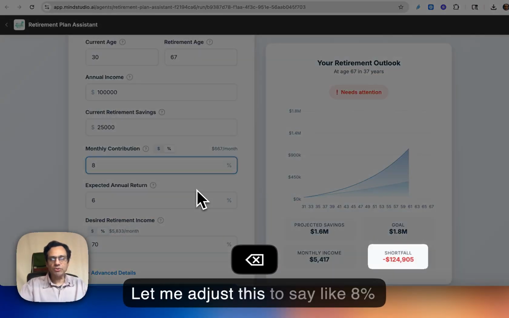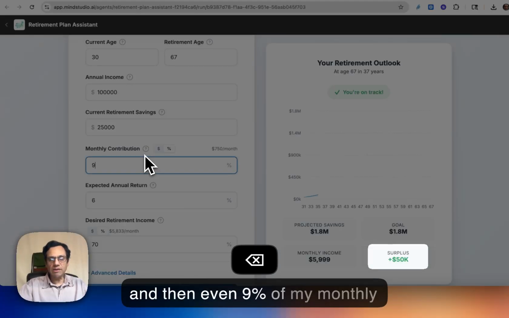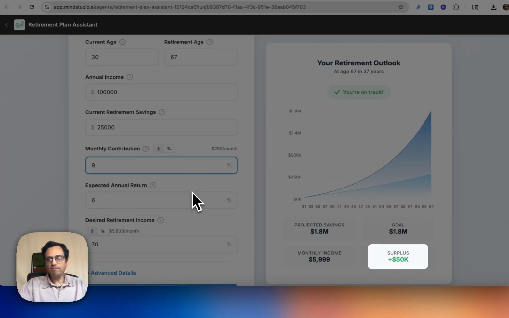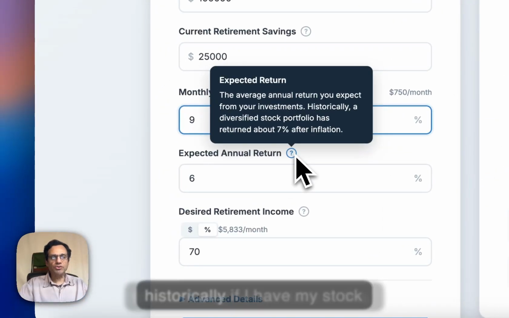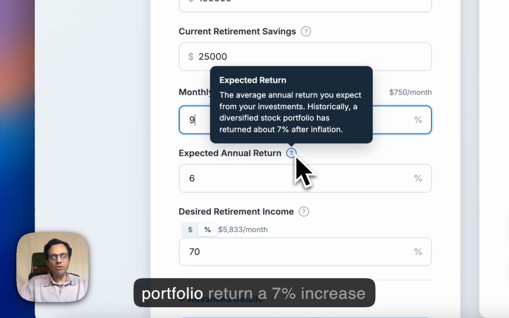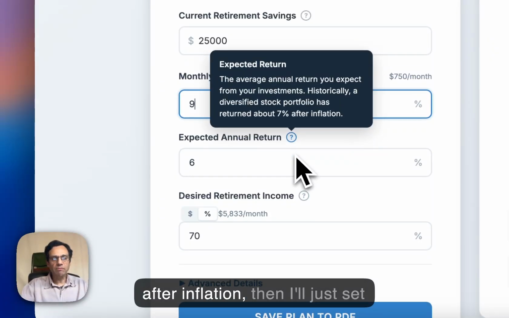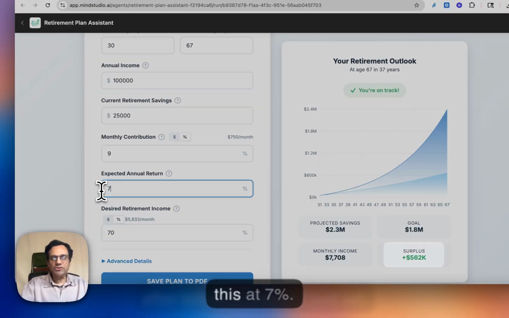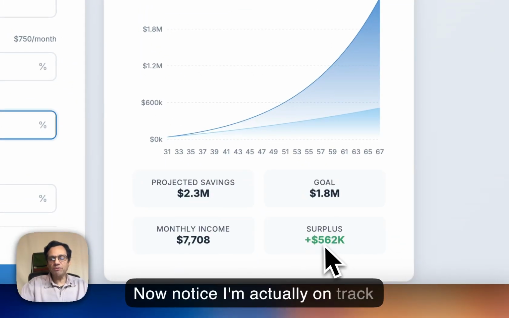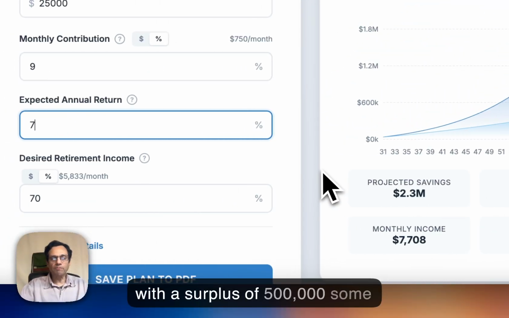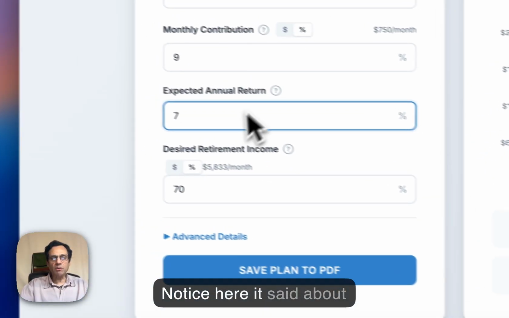Let me adjust this to, say, 8%, and then even 9% of my monthly income. And now I'm just barely increasing this. But also notice here, historically, if I have my stock portfolio return a 7% increase after inflation, then I'll just set this at 7%. And now notice I'm actually on track with a surplus of 500,000 some over.